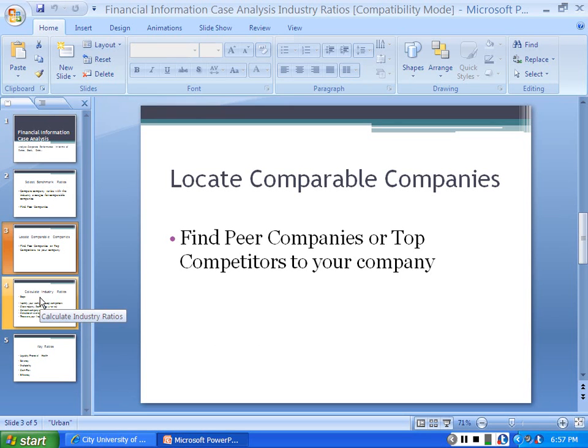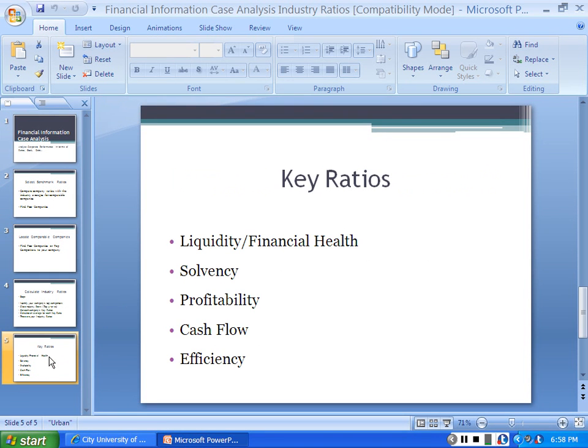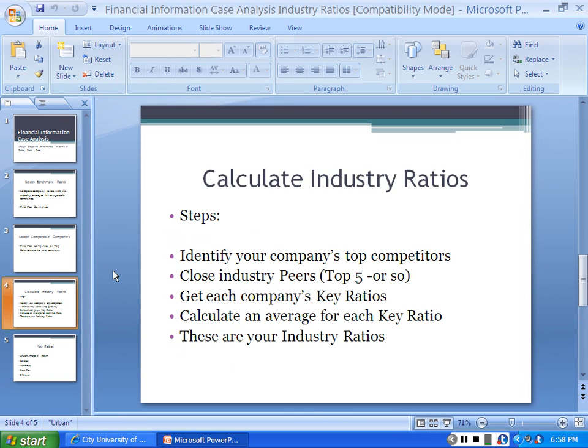But before I show you the formula, which is very, very simple, I'm going to focus again on the key ratios that you're looking at. You're looking at ratios such as liquidity, solvency, profitability, cash flow, and efficiency. I'm not here to teach you about the ratios that you're looking for, but simply where to find them and how to calculate an industry average. So here are the steps. Very, very simple.